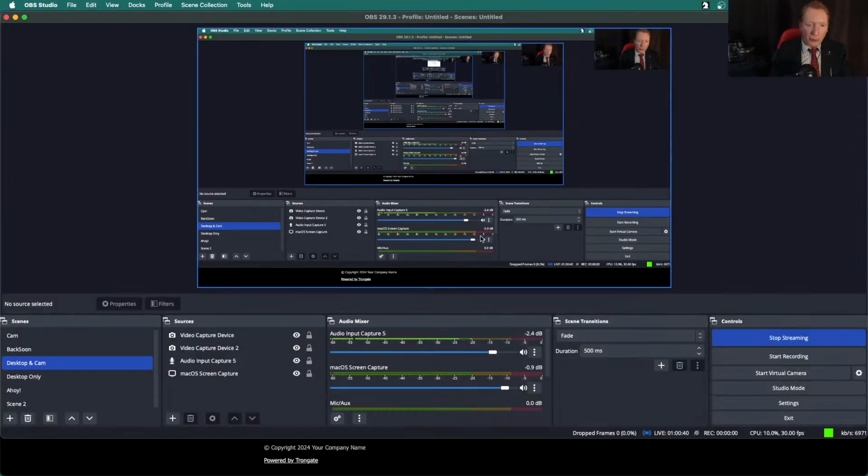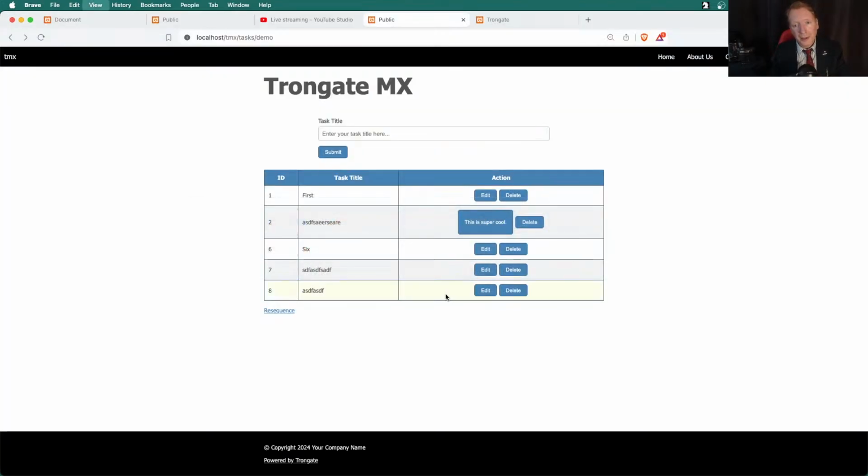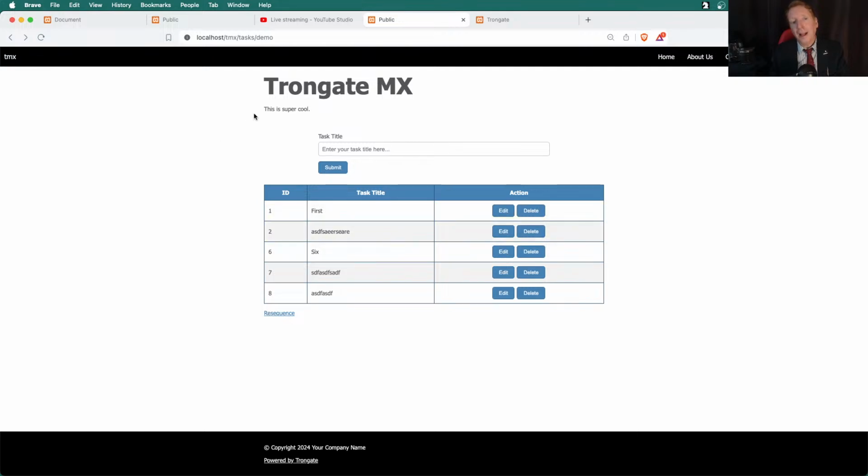So, of course, we can define a target, anything you want. We can say something like mx target equals result, for example, or page upper, if that's what you're into, like this. And there you go. And it all feels a bit not Trongate, it feels a bit HDMX-y.